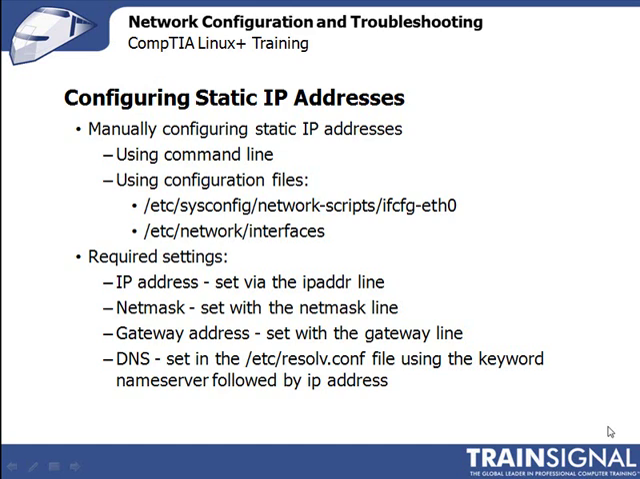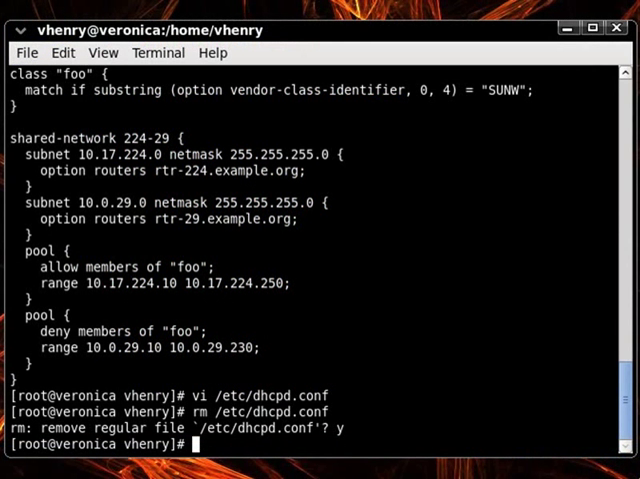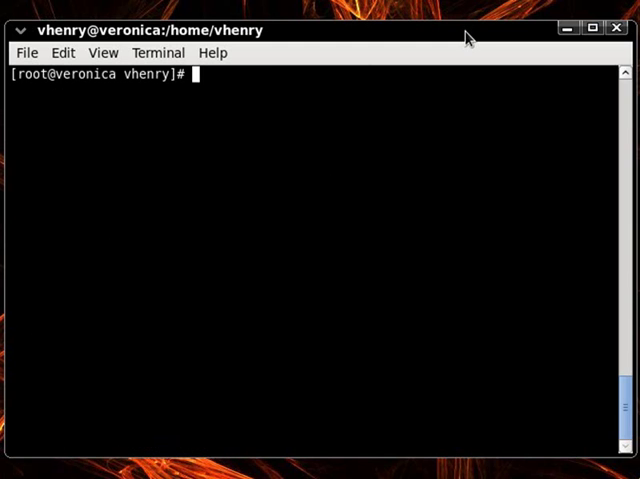Let's go over to a terminal window and take a look at our configuration files. Let's edit our ifcfg file to add in a static IP address. We already have root privileges. I'm going to go ahead and clear the screen. Now let's type in Vi. We'll open the file in the Vi editor.